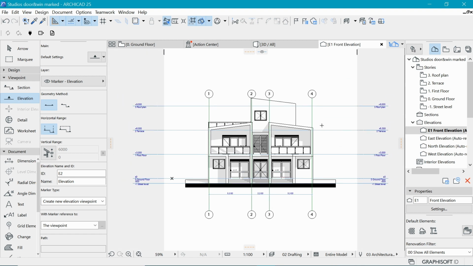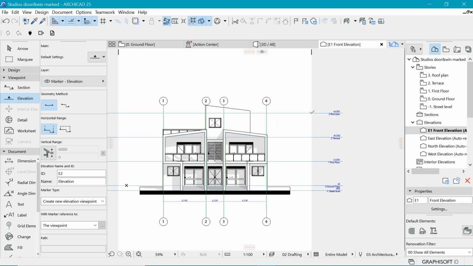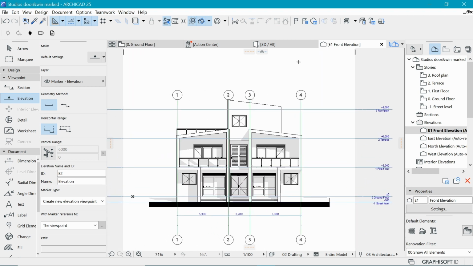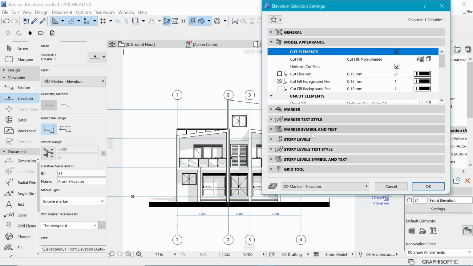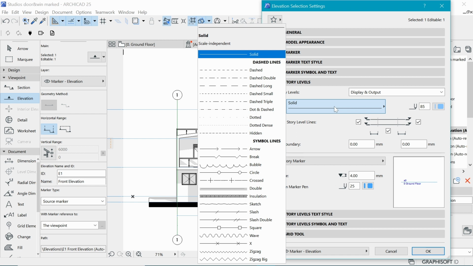And then as well, we can change these floor plan representations, and we will do that by going back to the elevation settings, and we can change them to something else. Let's go here, story levels, and right now they are set to display only. So in case we wanted to publish this elevation, these things are not going to show because they are just on display only. So we want them to be display and output, such that they are output once we take the elevation out.